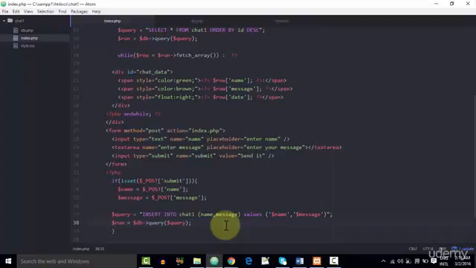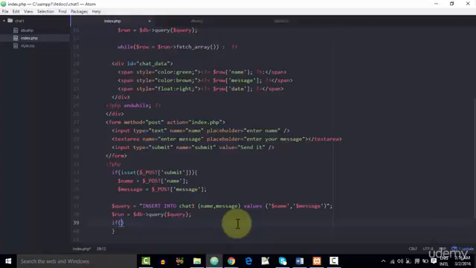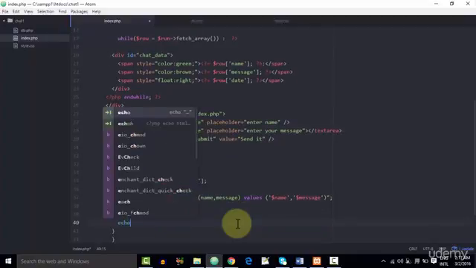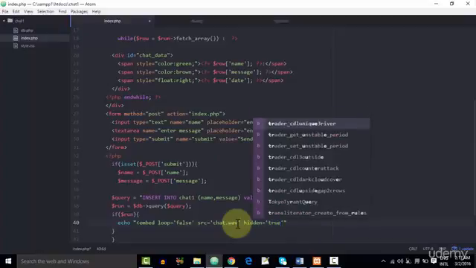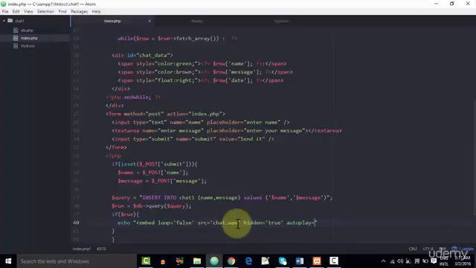Save this, and then write an if statement that if run is successful, then we need to echo out a tag within the double inverted commas, embed loop is equal to false within single inverted commas, and then the source, which will be chat.wave, and then a hidden property, which will be true, and an autoplay property as well, which will be true as well. And then we need to close our tag.